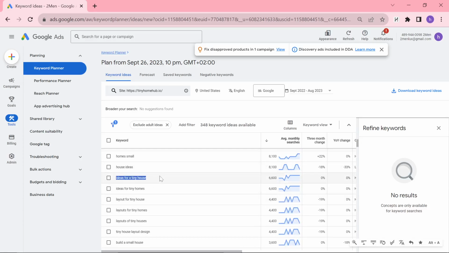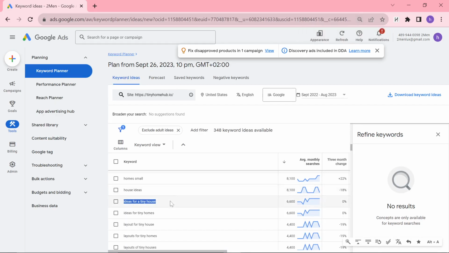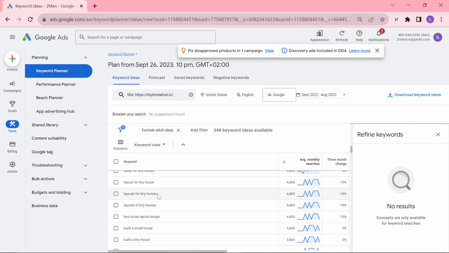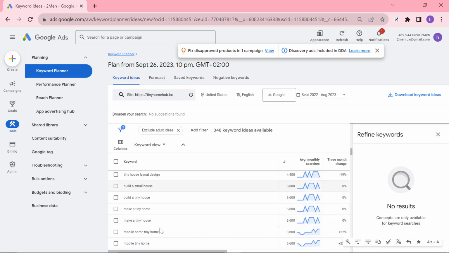So we could take ideas for a tiny house, for example. We could make a Midjourney collage of ideas for tiny houses, layouts for tiny homes. We could potentially use Midjourney as well. I'm not really sure how I would go about doing this specifically.